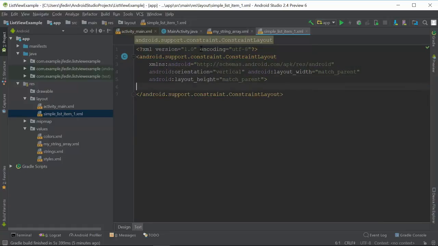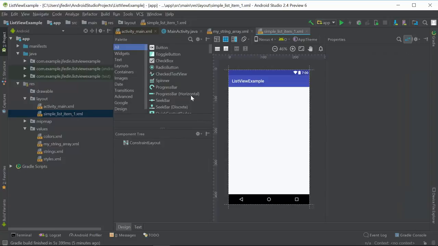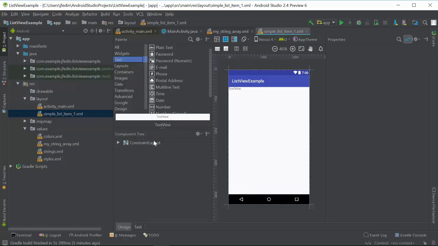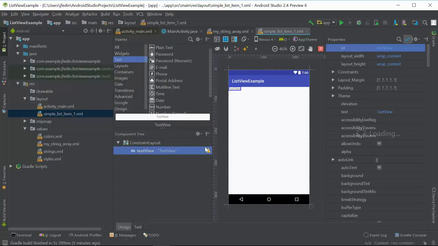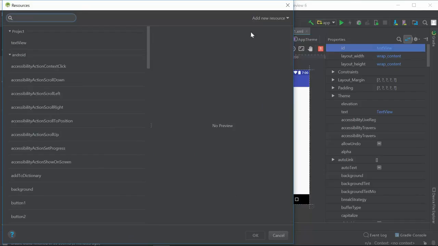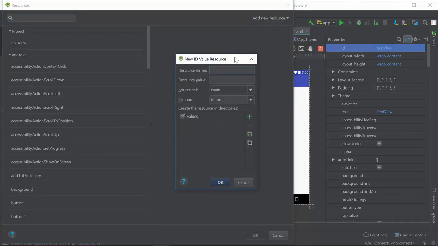And so we now have our constraint layout. We can go back to our layout editor and just add a text view. So we're going to just drag it down into the constraint layout. We can add properties to our text view if we like. We should give it an ID at the very least. So we can give it an ID by clicking the dot, dot, dot and creating a new resource for the ID. Let's just name it my text view. Not sure if we're going to need this in our code, but we might as well just have it that way.